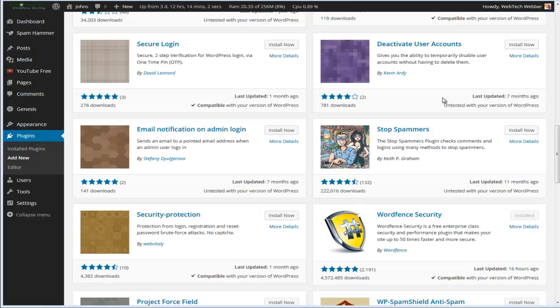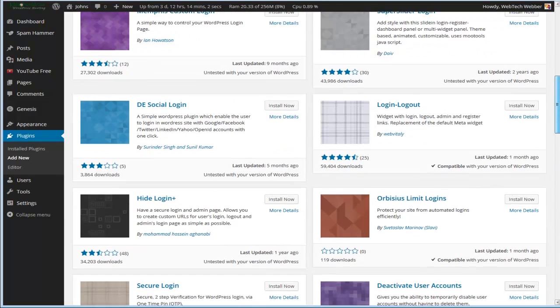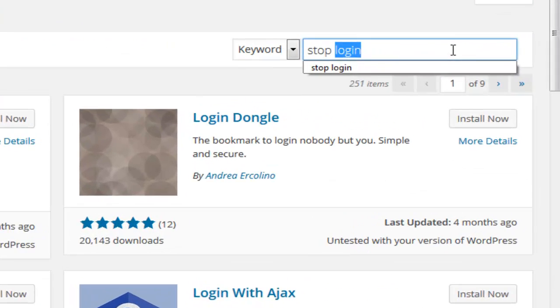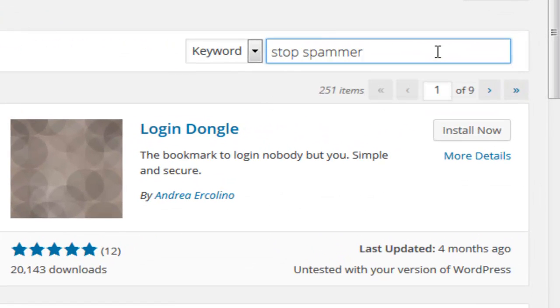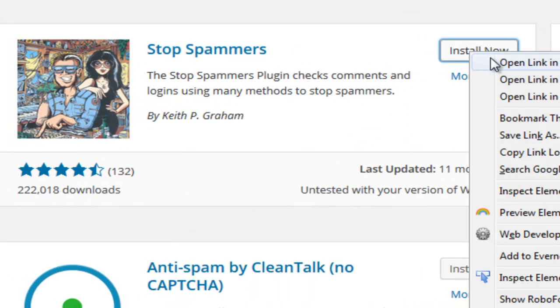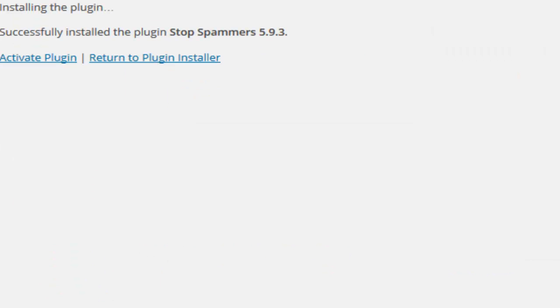Okay, this is a screen capture to show you a bit about how the Stop Spammers plugin works and setting it up. So anyway, first thing you'll want to do is go into WordPress and you can type in any of the following terms: stop login, stop spammers, and it'll bring up the Stop Spammers plugin. Then you'll want to install it, activate it.